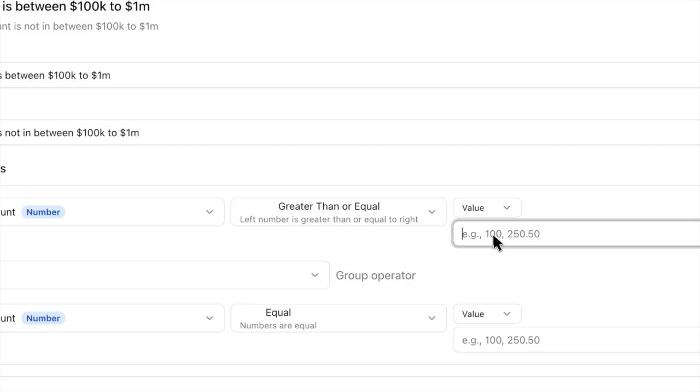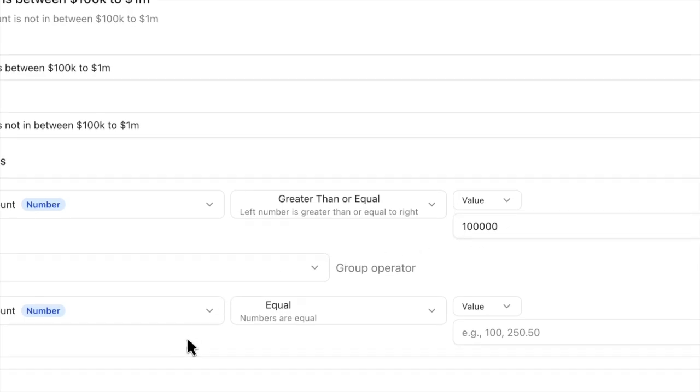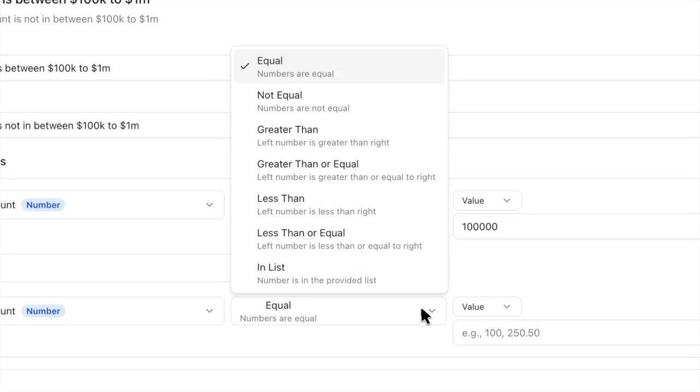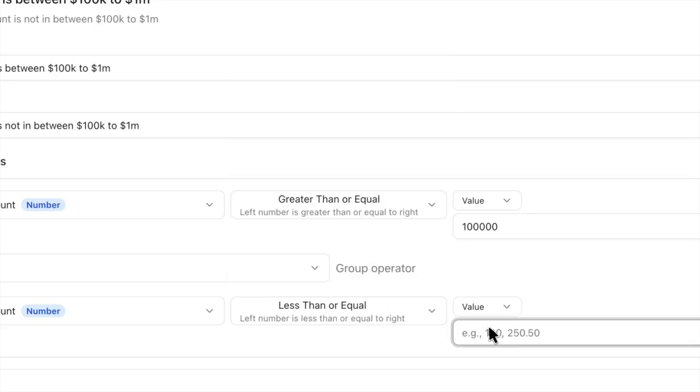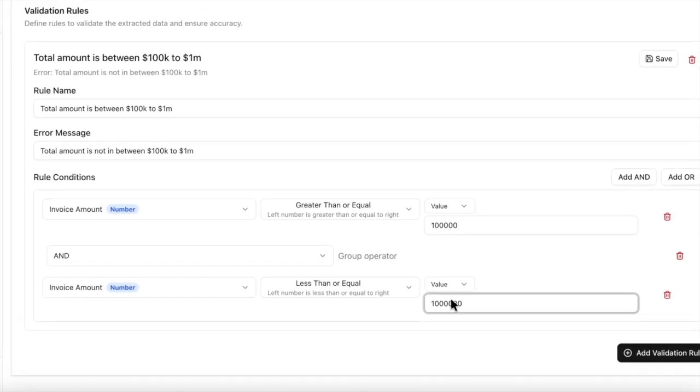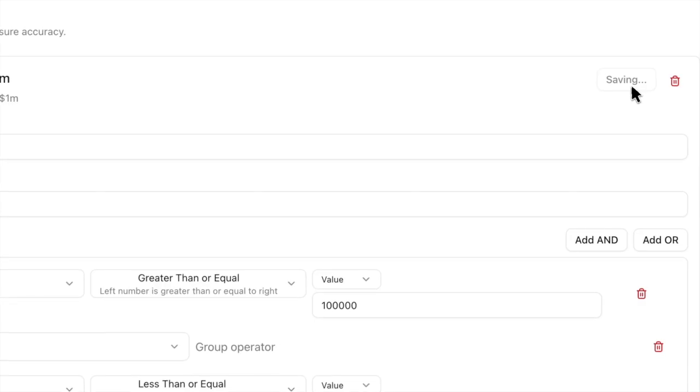And on the right value, as you can see, we have an option to choose between the extracted fields and a manually defined value, which in our case would be $100,000. We do the same below, but just change the operator to less than or equal to, and add a manual value of $1 million here. Finally, we click Save, and there, we just created our validation rule.